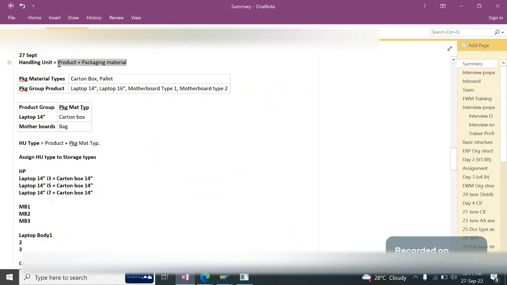Handling unit is a combination of product and packaging material. For the packaging material we have different packaging material types, and we can have different products with the same packaging requirement. So what we can do is have one packaging group of the product, and we can assign that in the product master. Then we just need to assign each product group to the packaging material type. And after that we have the HU type.